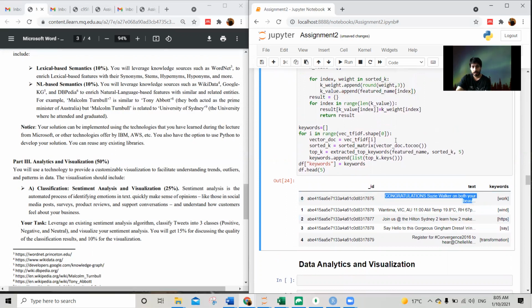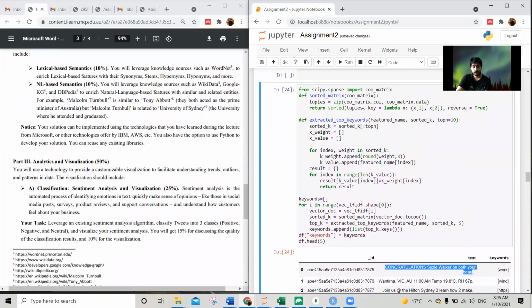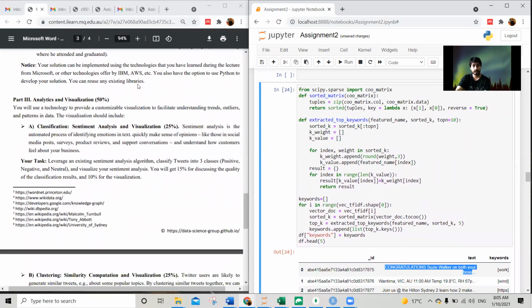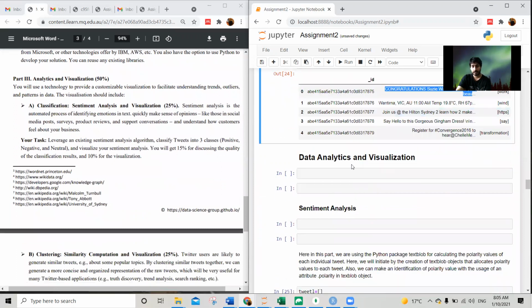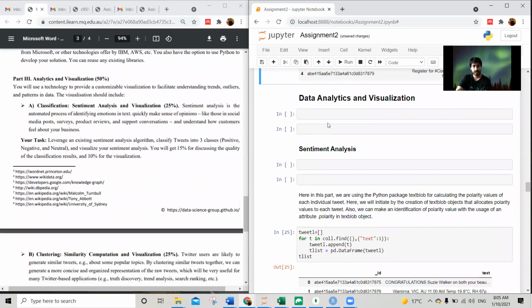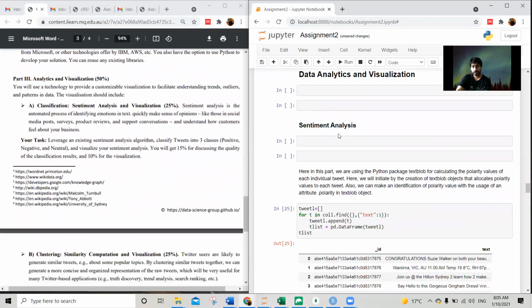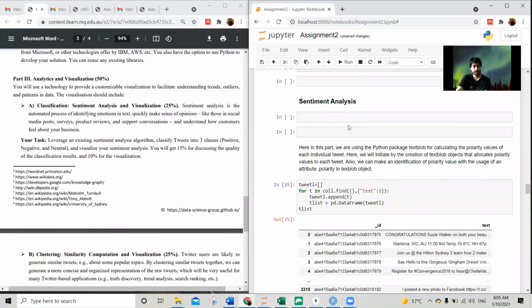So using all of these, the part NL-based semantics has been addressed as well. So moving on to the next part, data analytics and visualization. First of all, we need to do the sentiment analysis.